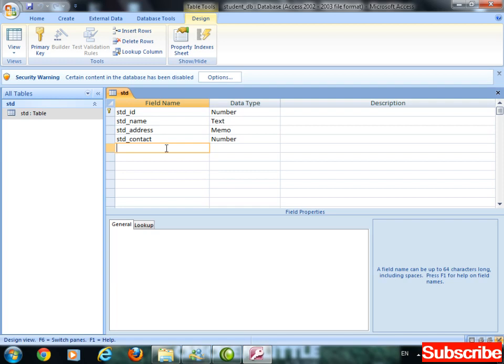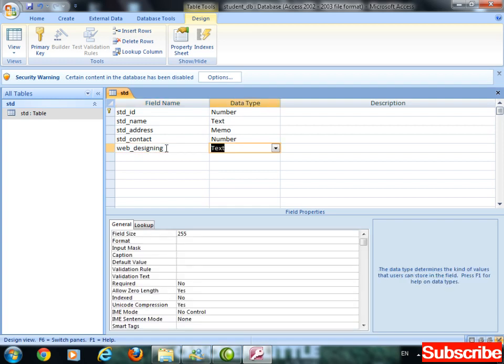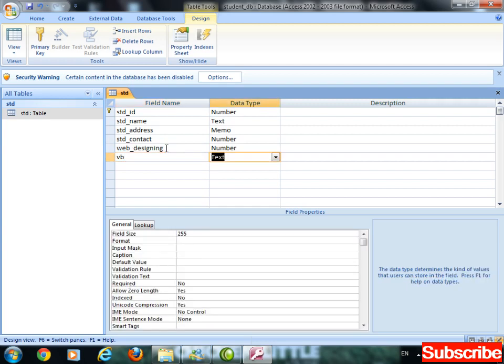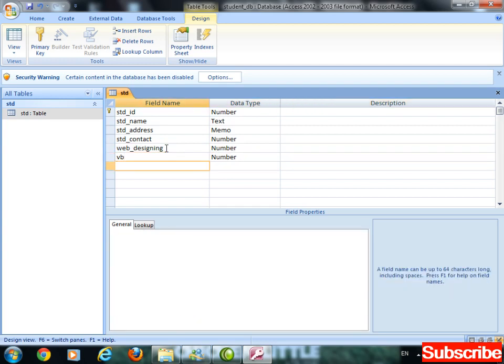Then according to those subjects we will count the total marks of a student, percentage and grade of a student. First of all you have to add the new fields. The first one is web underscore designing. This is in number, then VB number. What is next? RDBMS. Yes. RDBMS number, network basic.